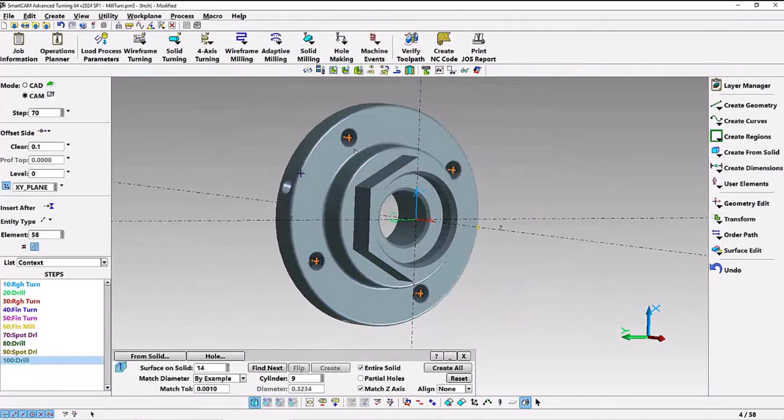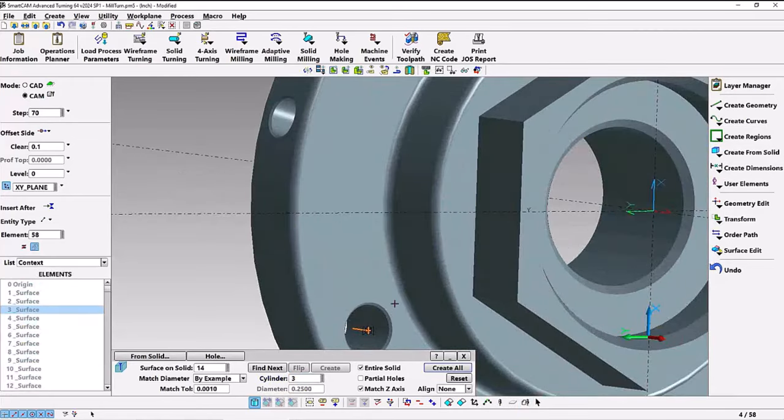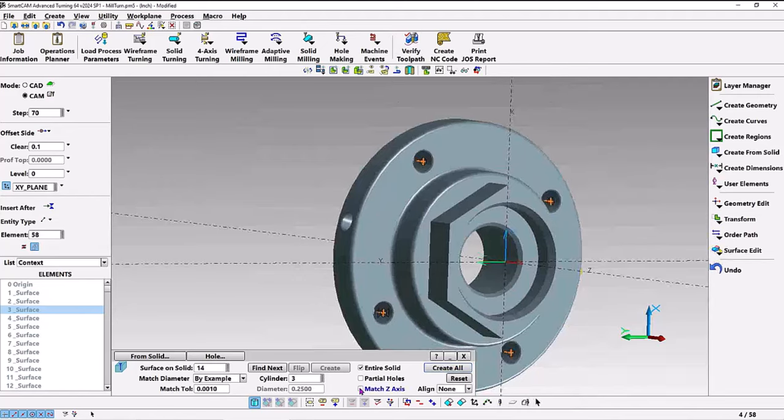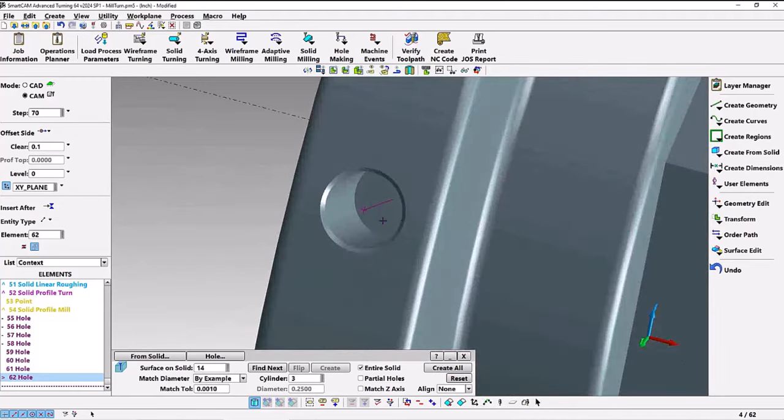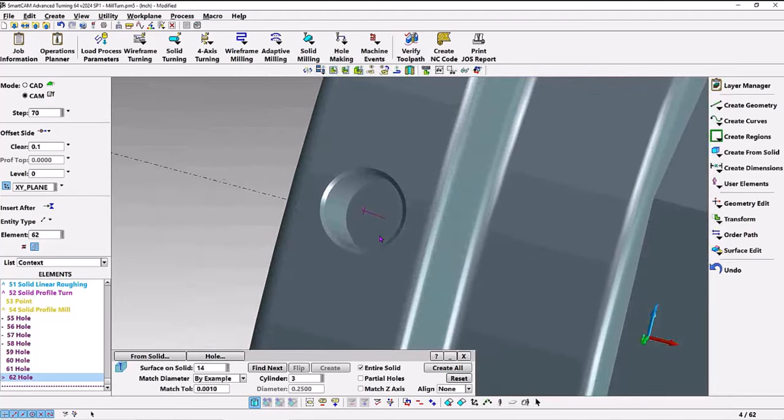While we've got the spot drill handy, let's go ahead and spot drill the outer holes. Surface on solid. This time we don't want it to match the z-axis. Again, we should get four holes, so we should jump up to 62. And that works. Again, it's going to make the hole too deep because it's assuming we want to use the depth of the hole. It knows the depth of the hole, but that's not what we want.